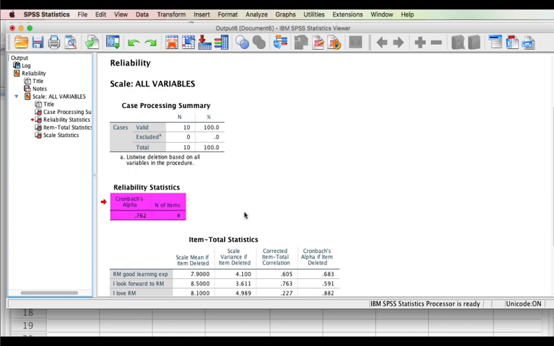The next table shows us how many items are in our scale and what our Cronbach's alpha is. This tells us the reliability of these 4 items, how much these items hang together. 0.762, or rounded to 0.76, is a very good reliability. You typically want an alpha of 0.70 or above.